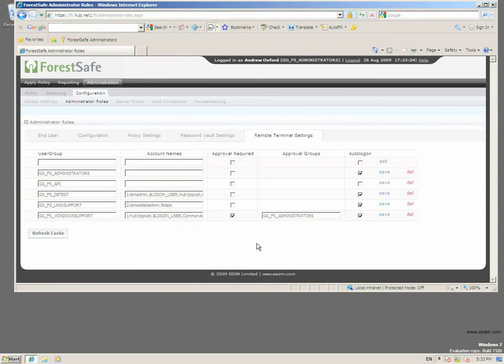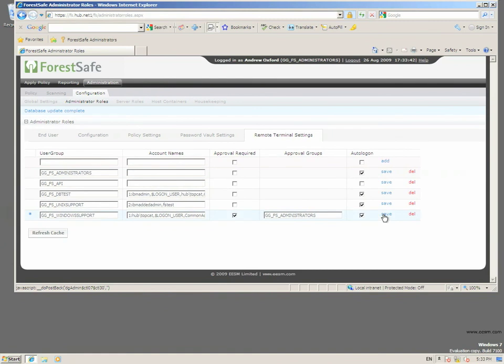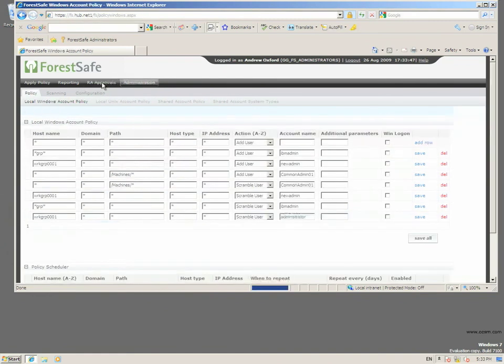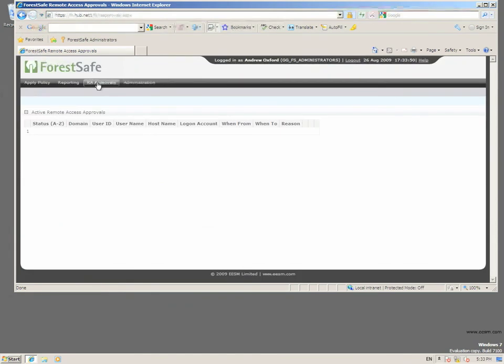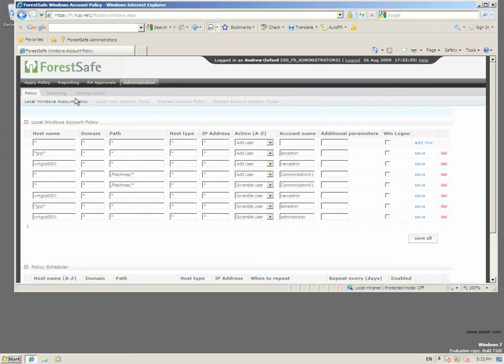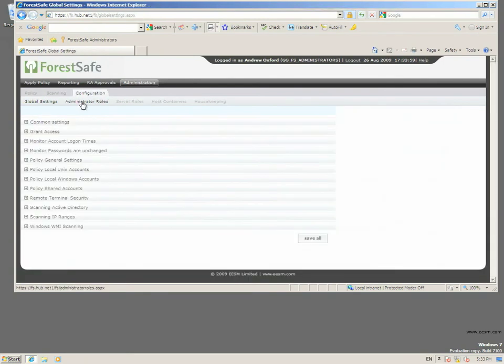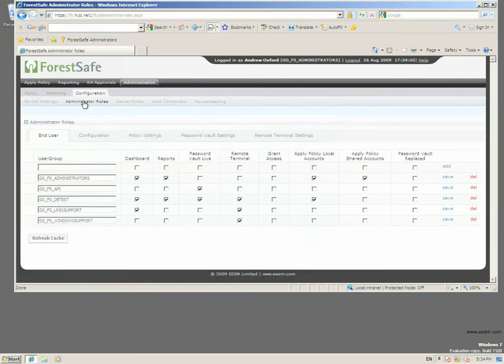The system requires the name of the group that will carry out the approval, and the default value here is correct. So we click Save. Now we refresh the page. The Remote Terminal approval function will appear, as this group is the group that has been nominated. Next, we will give the Unix support team access to the password vault and restrict their access to a single account.